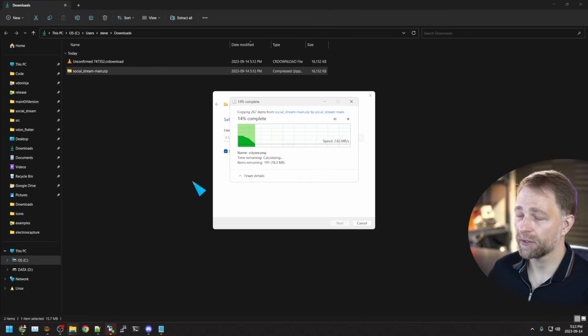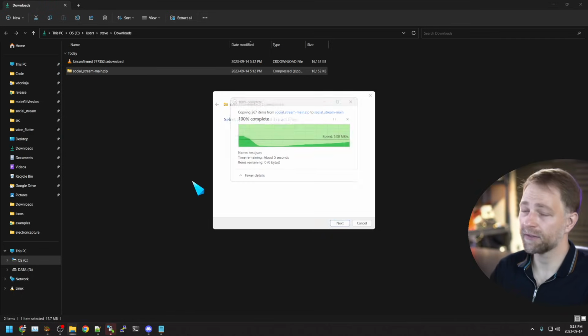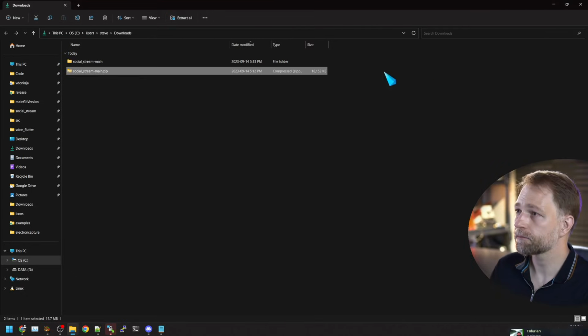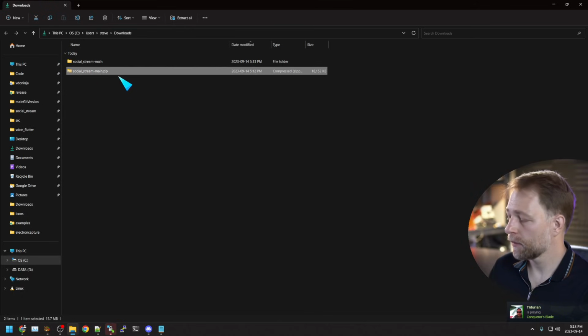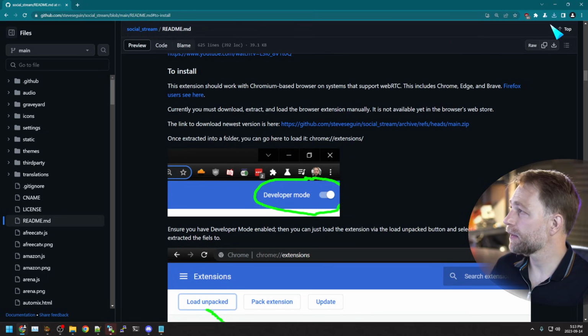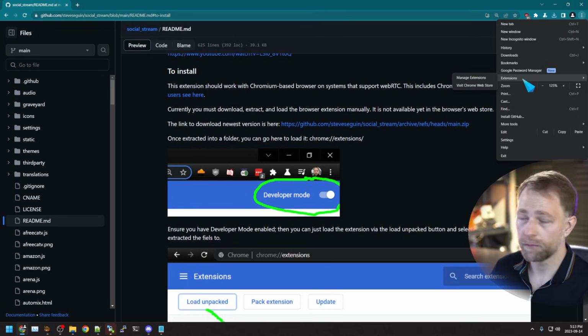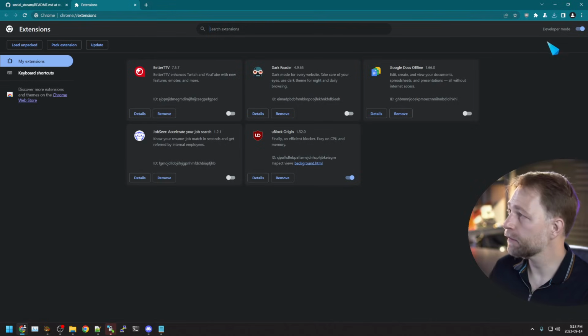We do need to extract the zip and load the folder directly into the browser to load the extension, because it's not available in the Chrome Web Store. So we extracted the folder. We don't need the zip file anymore, but I'll leave it there for now. And now we need to go to our extension manager in Chrome. So manage extensions, and we come here.